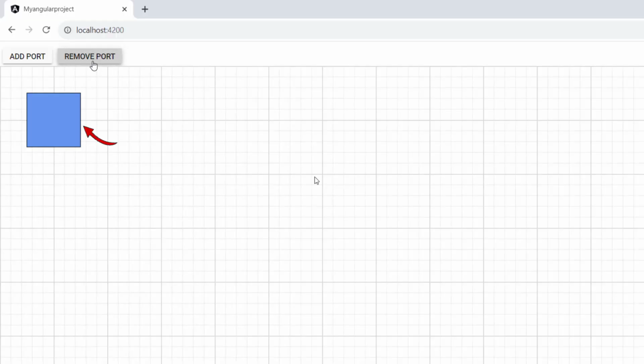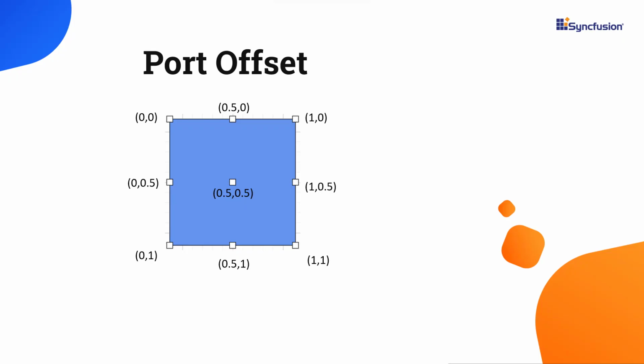When I click the Remove Port button, the port in the node is removed. Next, I will show you how to customize a port offset dynamically using a button click. Here, multiple ports are displayed with different offset values in a single node.